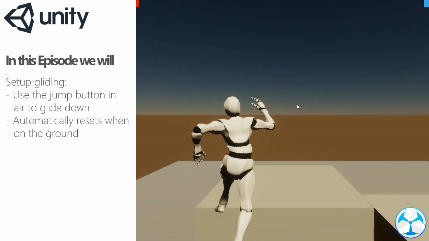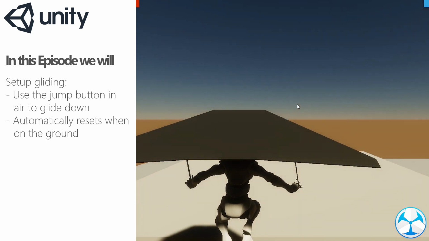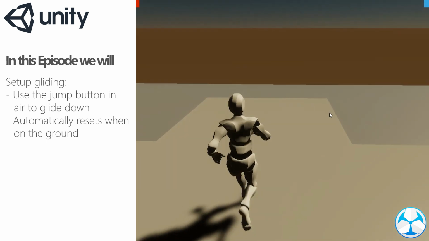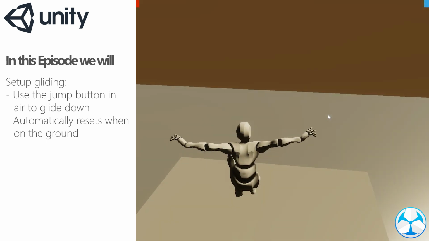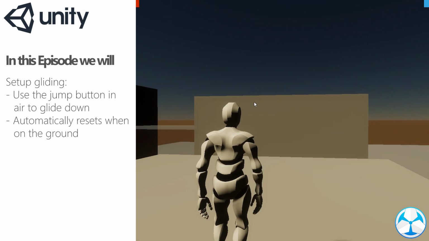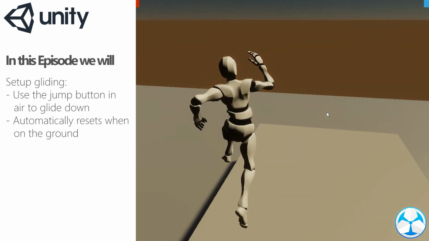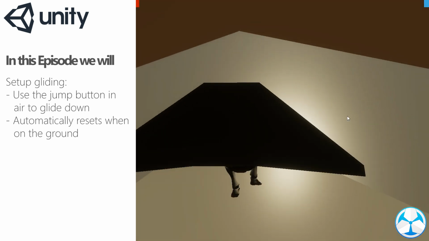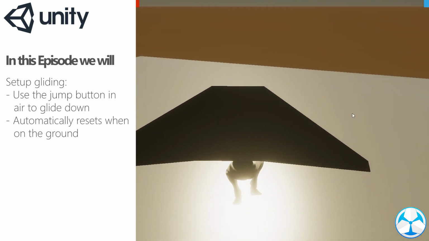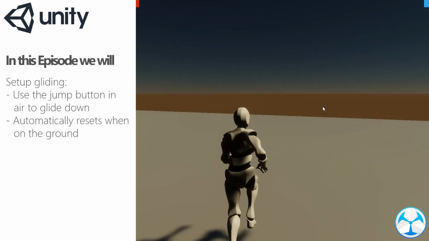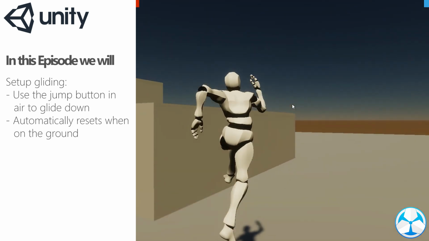Hello everyone, in today's video we will set up gliding. Gliding is a popular mechanic used in many battle royale games like Fortnite, Apex and Call of Duty. Obviously the most popular glider of them all is Batman, with Escape in, well, many Batman games. We're setting this up in such a way that you can only activate this once you're in the air, and it will automatically disable once you hit the ground.